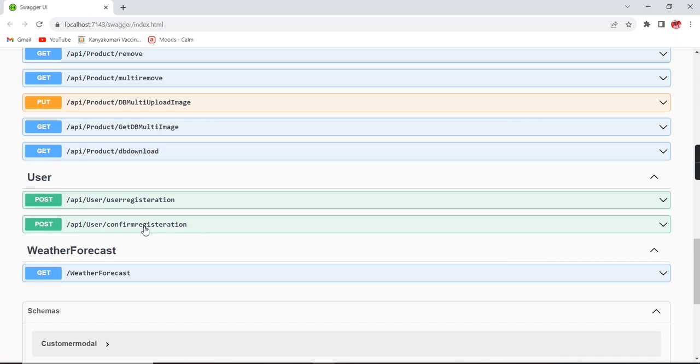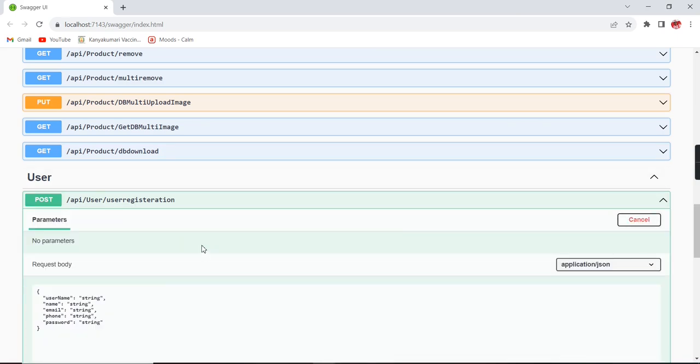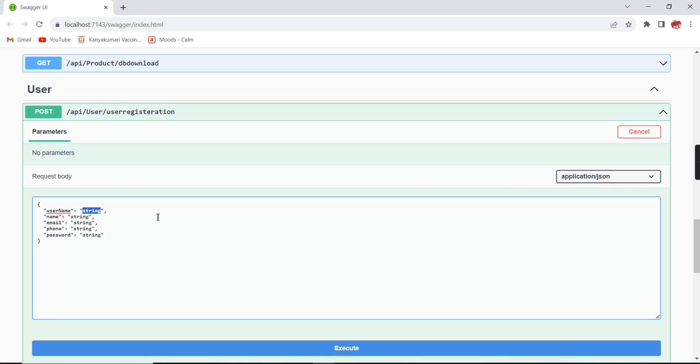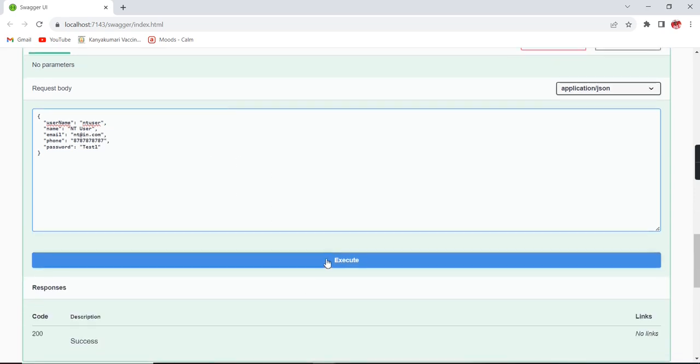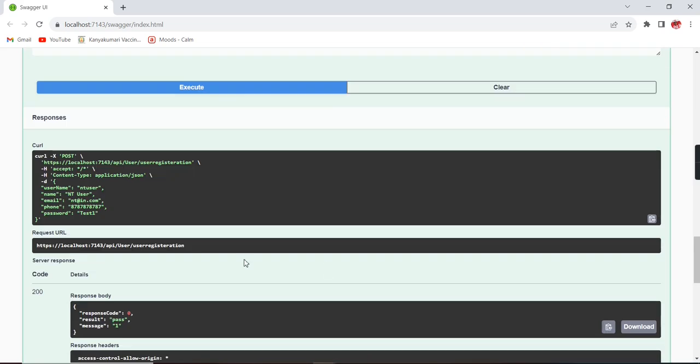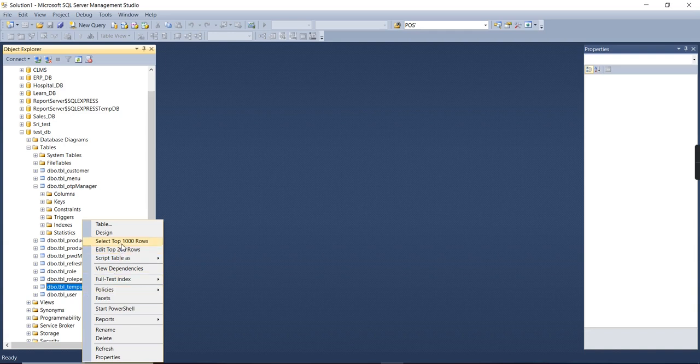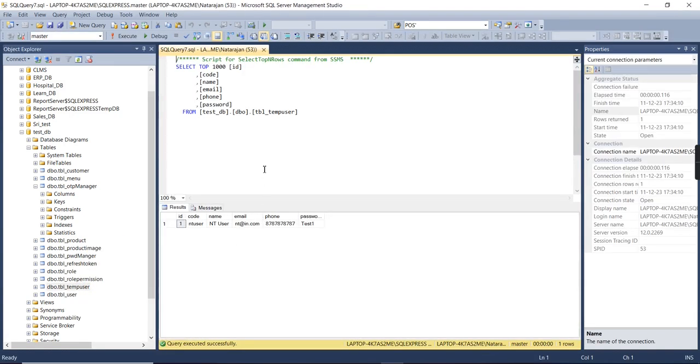Okay, here we can see this user registration and confirmation. So we can use this user registration. Let me provide the details. And we can provide one password. So let me execute this one. So we are getting the response message is 1. That means our user ID is 1. So let me verify from the table. Okay. So we have the data. So let me check our OTP table also.